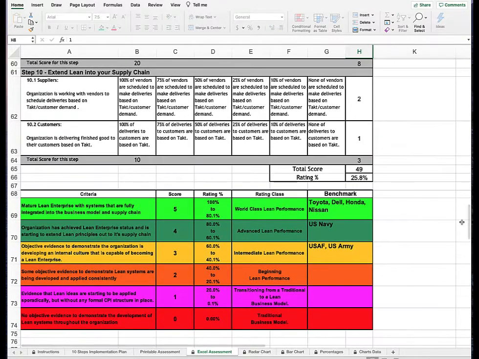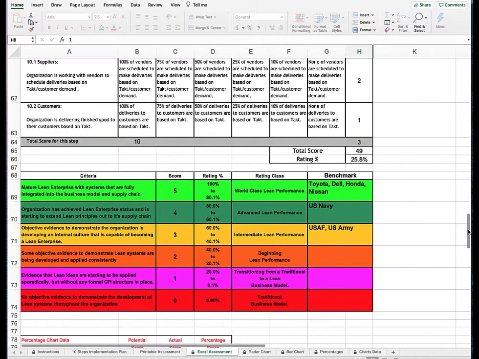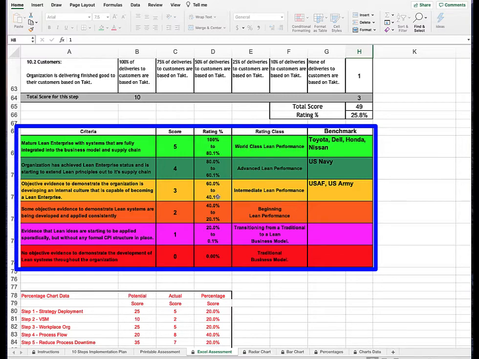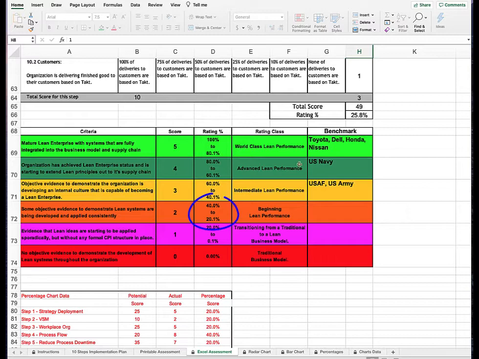So then you can actually look at this matrix. And this is just put together based on experience with doing this for many different organizations. And you can see that 25.8 comes at this score level 2, which is 20.1 to 40%. So it's beginning lean performance. So what you can see is there's some objective evidence to demonstrate lean systems are being developed and applied consistently. So these guys are just beginning on their journey.